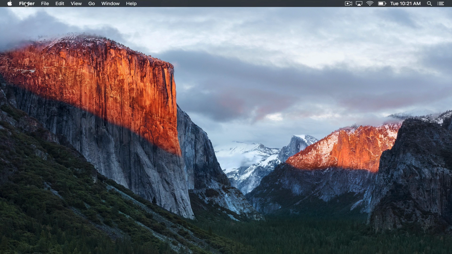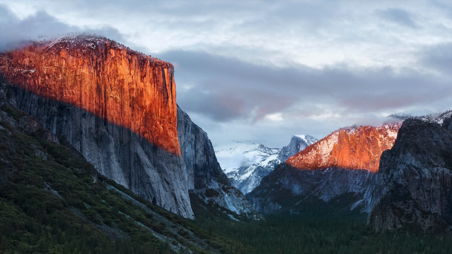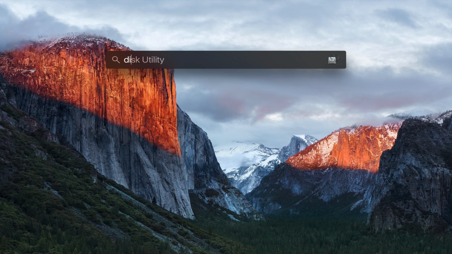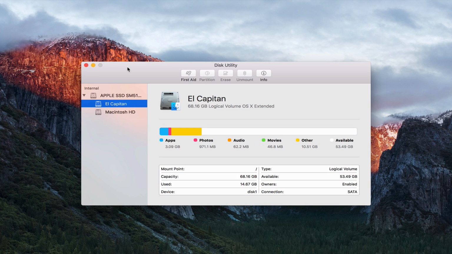The other thing is that there has also been a change in Disk Utility. And so let me go ahead and pull up Spotlight for a minute. I'm going to show you how Spotlight works as well. But let me just pull up Disk Utility. And as you can see here, we've got a new and improved Disk Utility.